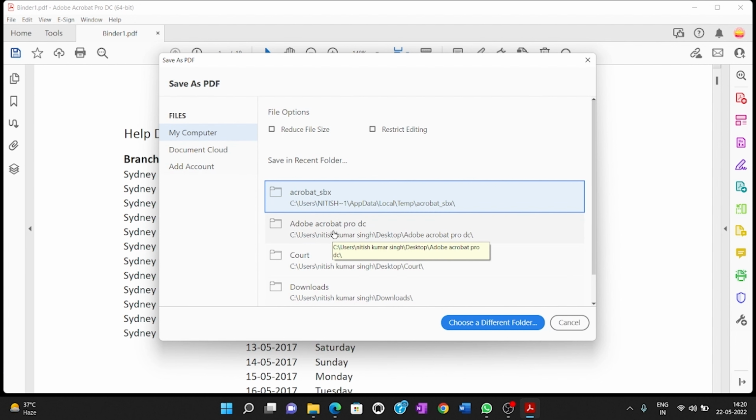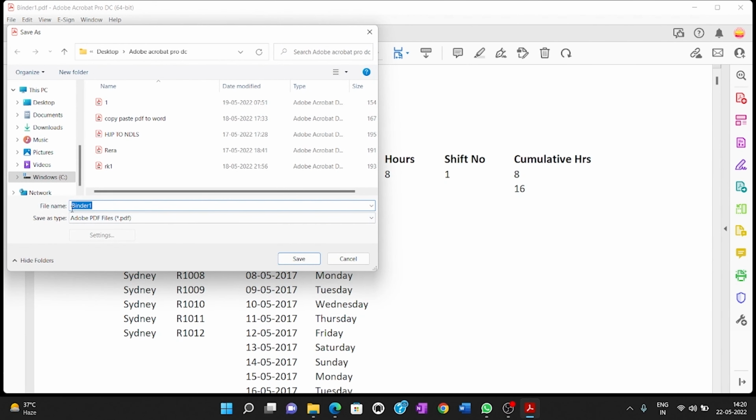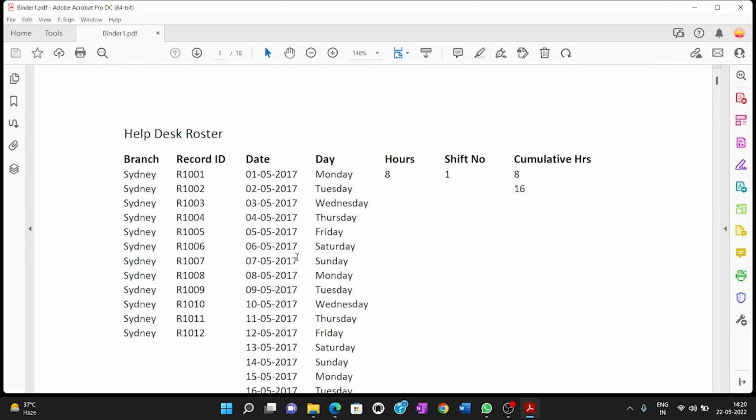Then click on this folder. Then save it by the name Binder1. Click on Save. In this way, you can create a single PDF file from multiple files of different formats like Excel, Word, JPEG.